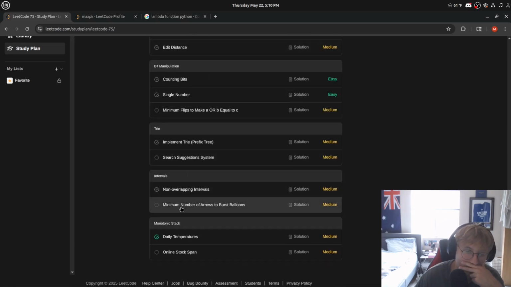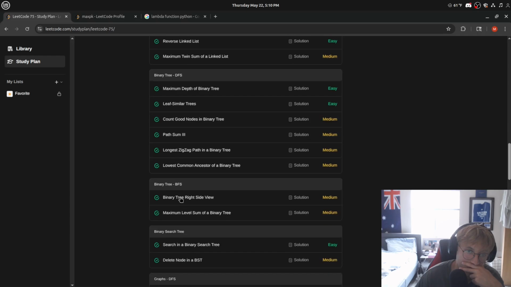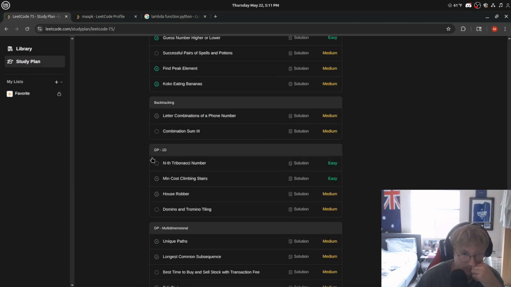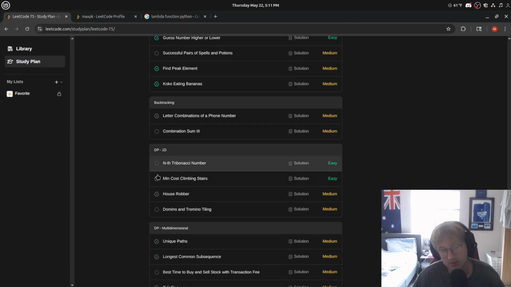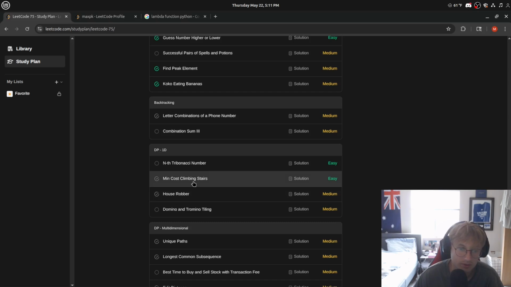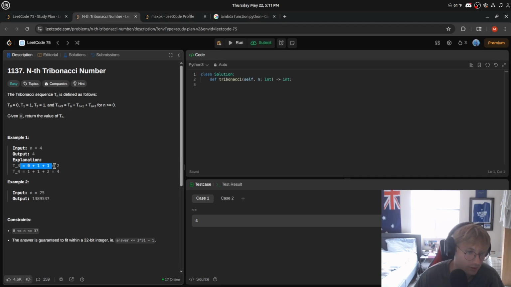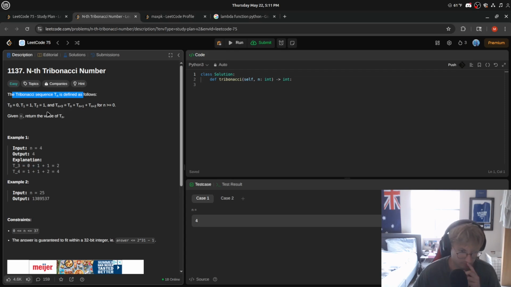Search suggestion system. Minimum number of arrows to burst balloons. Combination sum 3, house robber. I guess we can do this one. Nth Fibonacci number. What is a Fibonacci number? Fibonacci sequence is defined as follows. I actually have no idea what a Fibonacci number is.